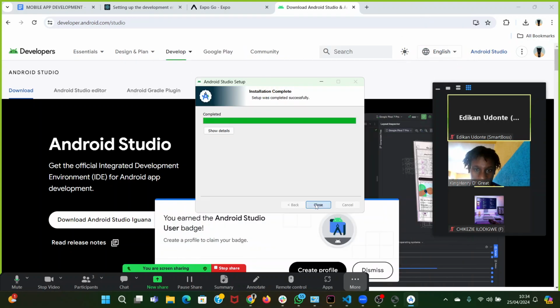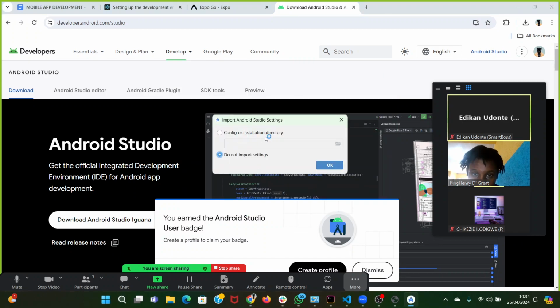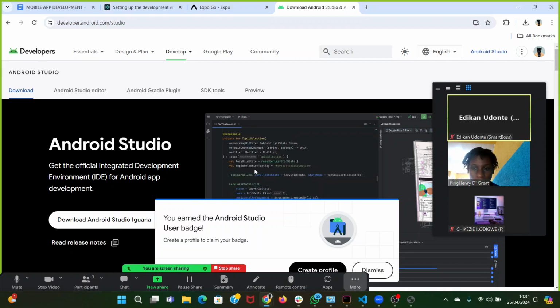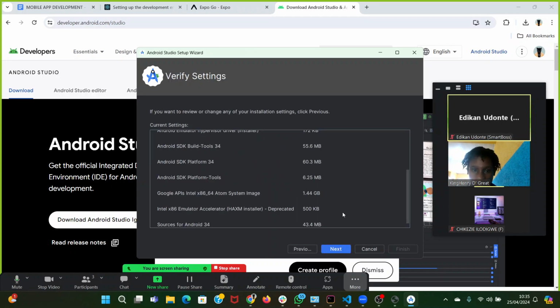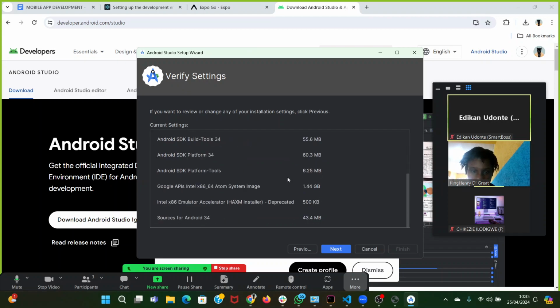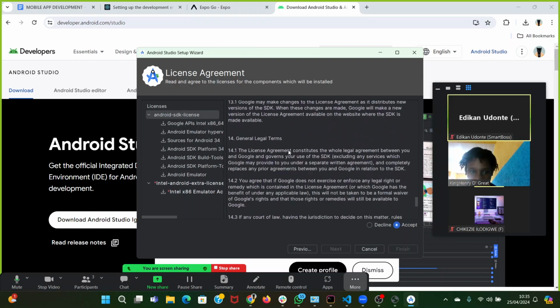Let's see how our Android file is doing. Next, and let's finish this. Okay, so our Android Studio is done downloading. I'll click on next, next, standard, and this is everything that is being added, which is a total size of 1.94 gig. Wow. So the Android emulator, click on next. We have to accept their terms, and it's telling us that all these things will have to be downloaded.